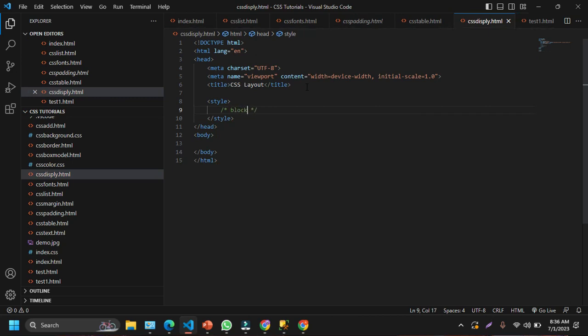I want to write here the block level element. A block level element uses as much width as it can. It means if I write something here, it will take all the width of the browser. Examples of block level elements are the p tag, h1 to h6 tags, the form tag, and also the section tag. These are some examples of the block level element, and this element will take as much space as it can.